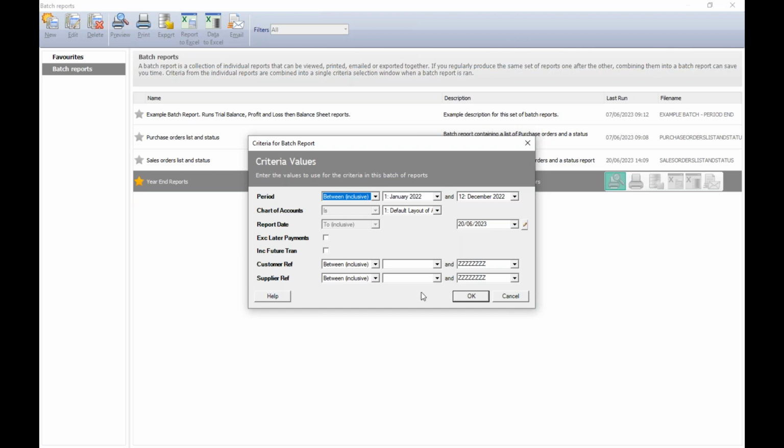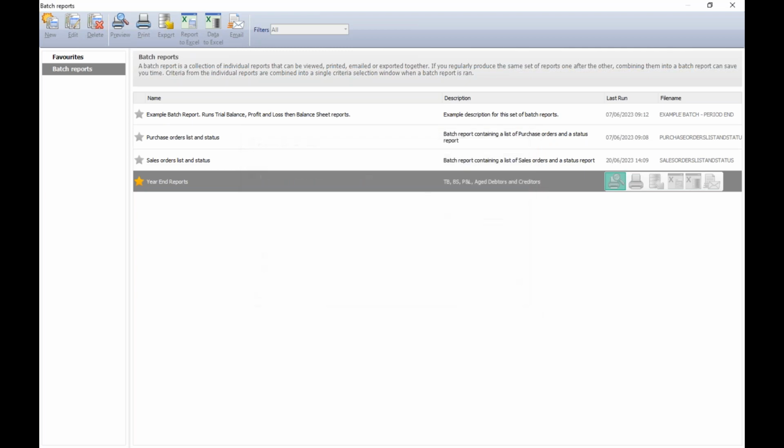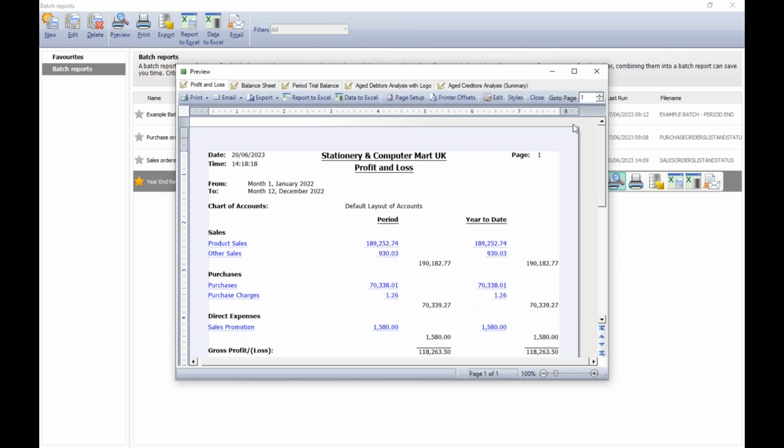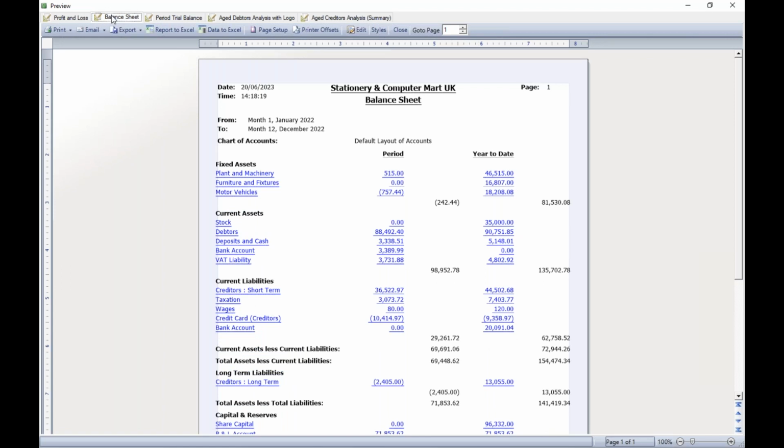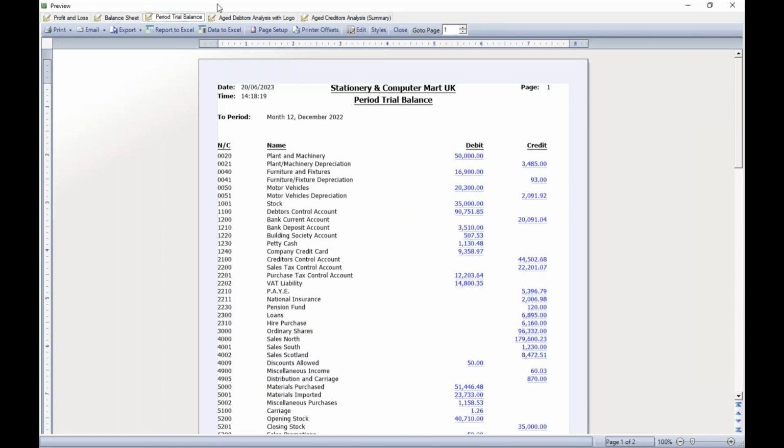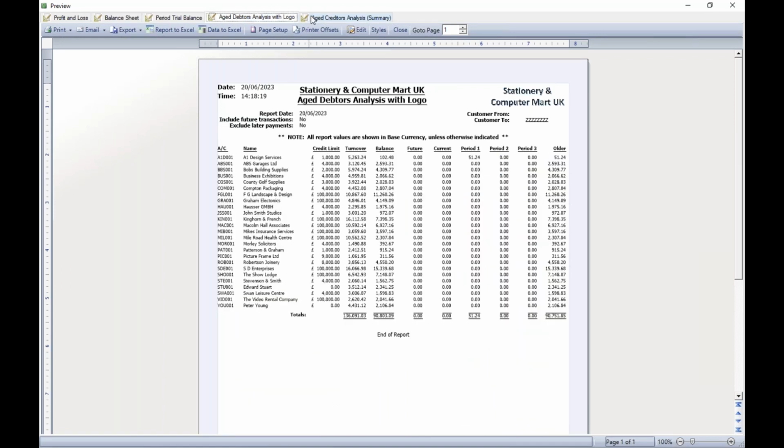So what I'm going to do is leave my criteria as it is, and I'm just going to click OK. And it's run all of those reports for me in one go. So you can see along the top, I had the order, I've got my profit and loss first, I've got my balance sheet, my period trial balance, my aged debtors, and my aged creditors as well. And as you can see with my aged debtors, I've got a logo on mine. That's what makes mine customized.